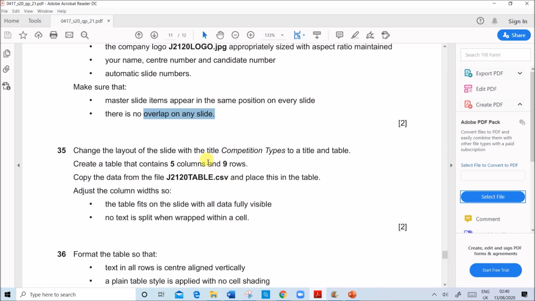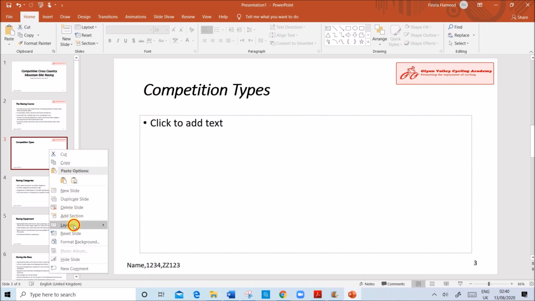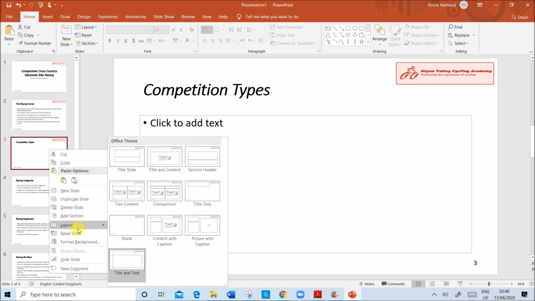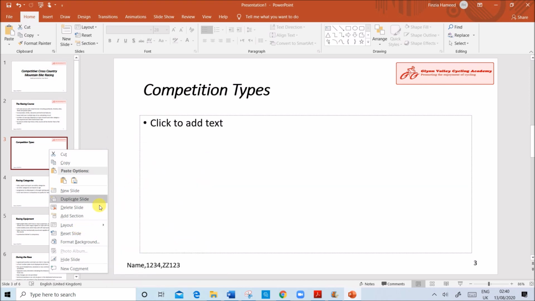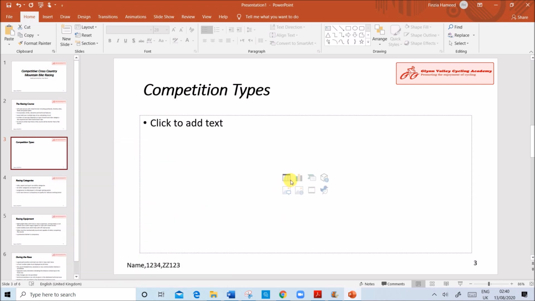Change the layout of the slide with the title competition types to a title and table. So right click, go to the layout. It must be title and table. So title and table means you have to choose this one, title and content. In content, any type of items like table, chart, anything can be inserted.